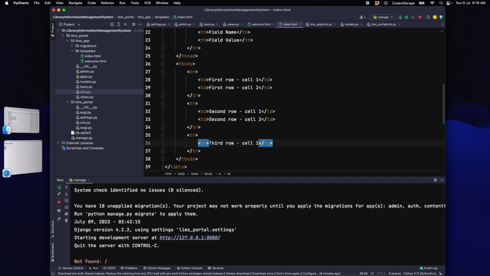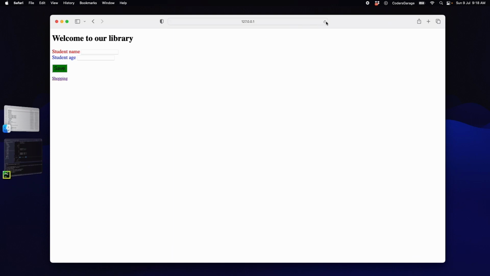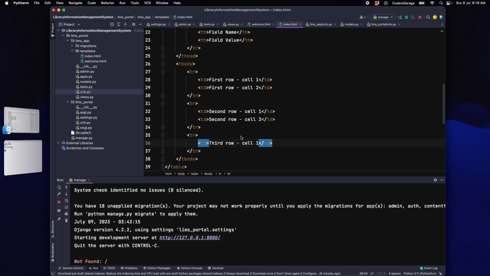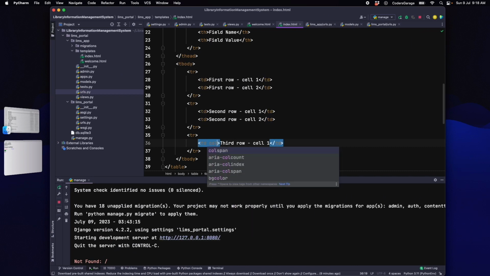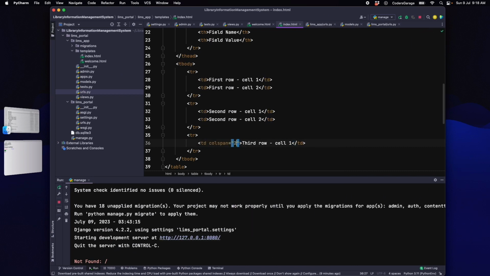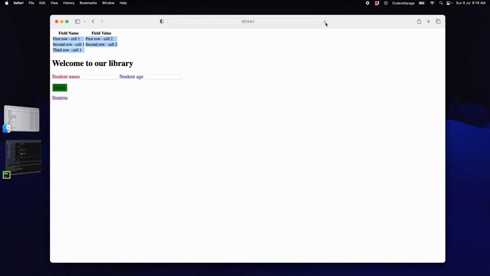Shall we see how it shows up in our web page? Let's refresh the browser. We added 2 columns and 3 rows in the HTML table, and we see them here. But the third row has a single cell only. We can expand it to cover 2 columns using the colspan attribute and set the number of columns it should cover. We have set the colspan as 2, so this cell should cover 2 columns now.